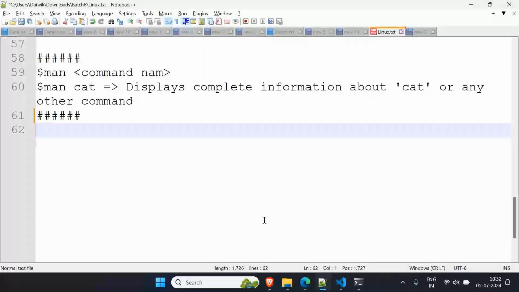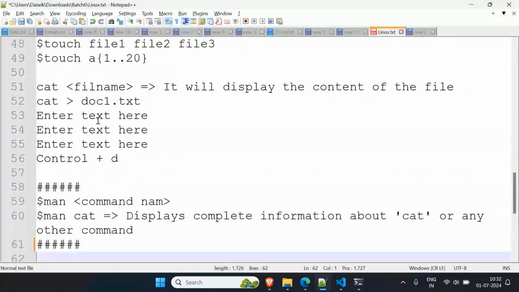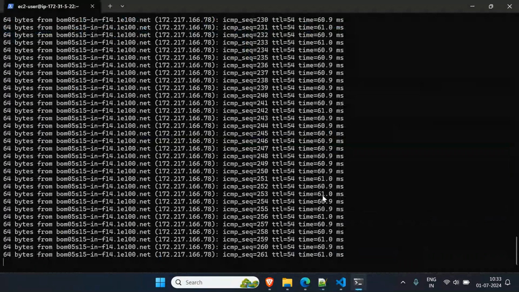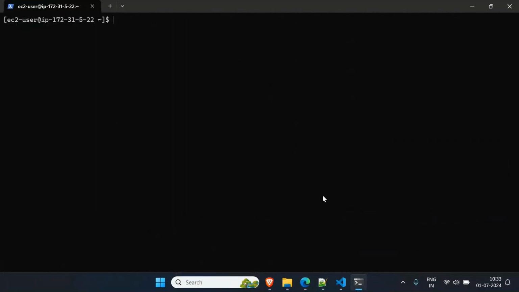So in the previous session, we learned up to about the cat command. On the day we added something to the cat command. Using the cat command, we created some file and cleared the screen. This is a file we created on the day, testing single line, control D, and press control D.